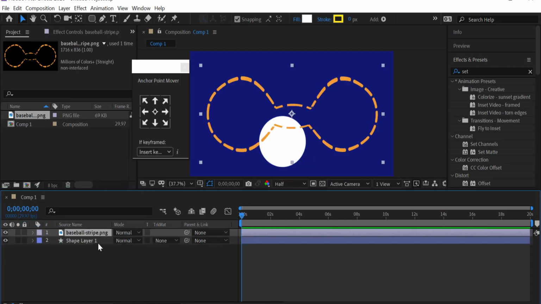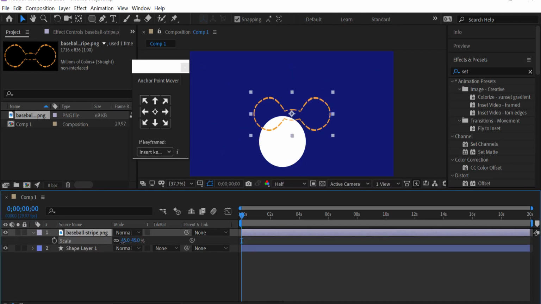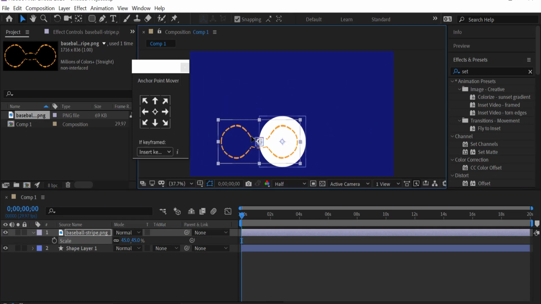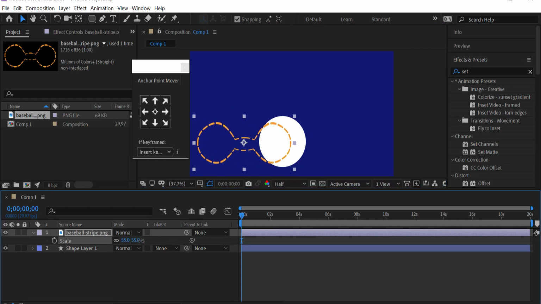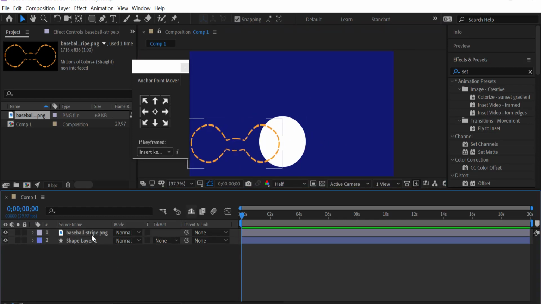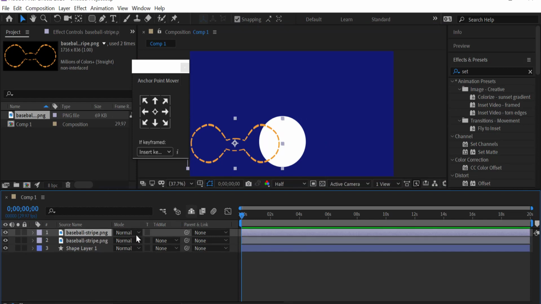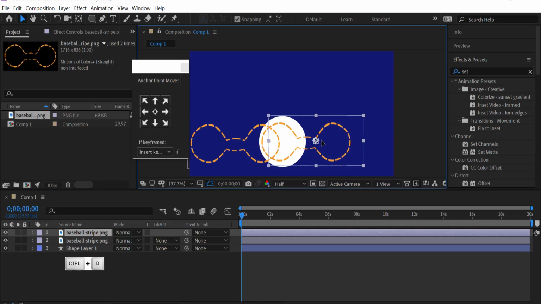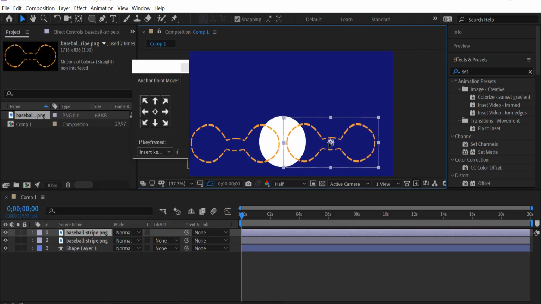So let me put it here. This is too big. We're gonna reduce it to something like this. Bring it somewhere here. I'm gonna increase it a bit to something like this. So what I'm going to do next is to duplicate it. Having duplicated, put it somewhere here, holding shift so that both of them are on the same horizontal plane. Alright, so this is the baseball.